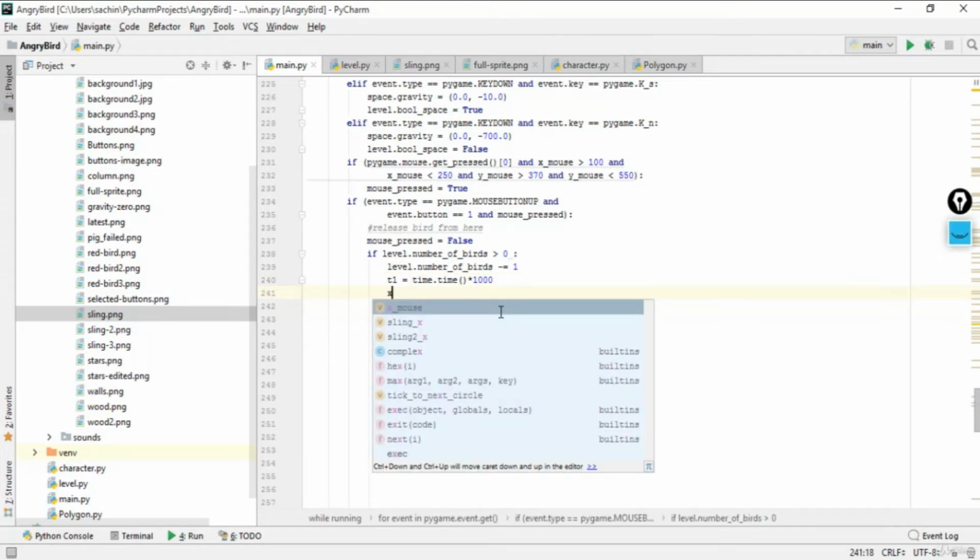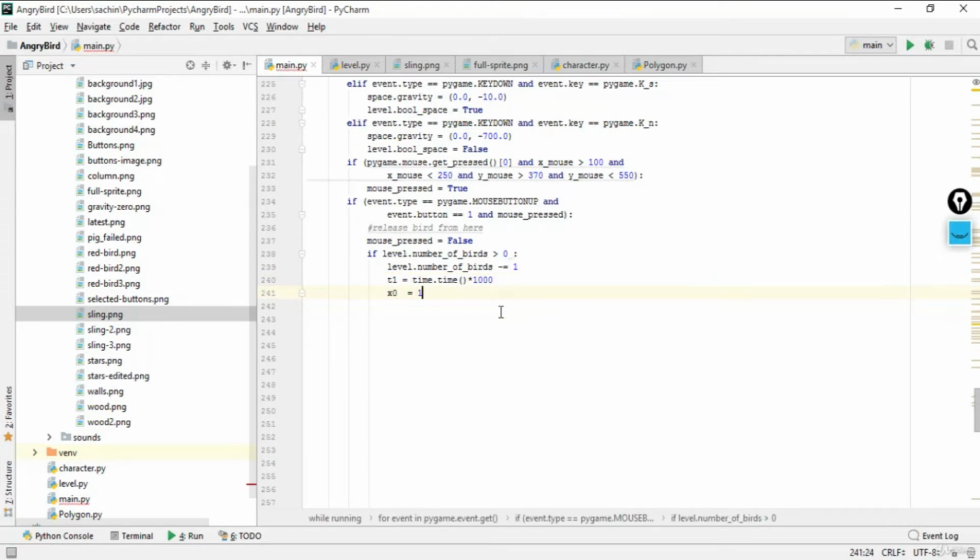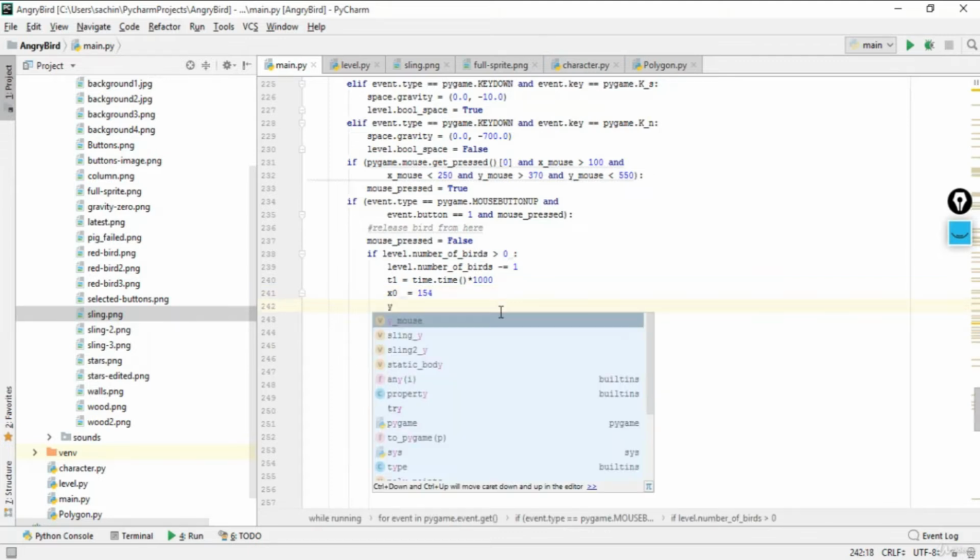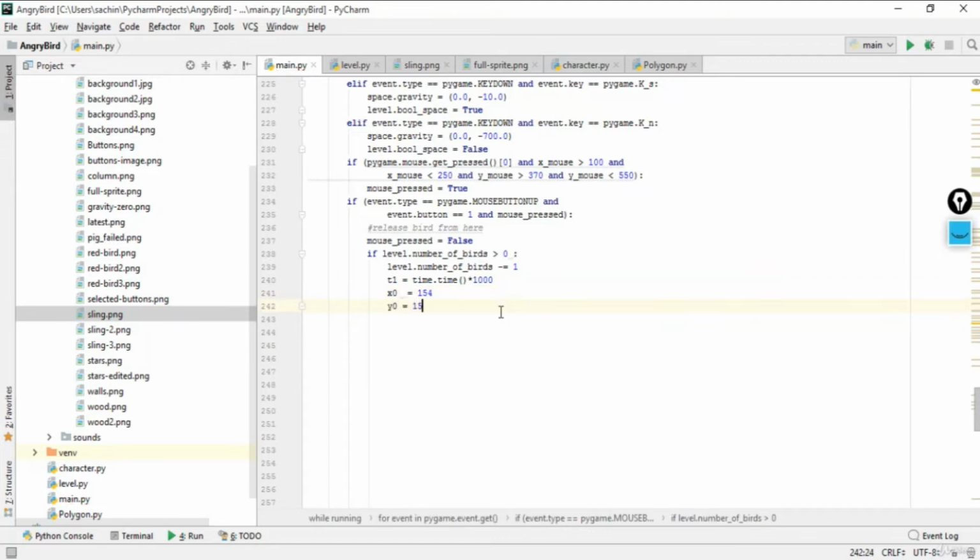I'll say x naught here will be 154 and y naught will be 156. So what are this x naught and y naught? It should be x naught, not x0. So what is this basically, x naught and y naught? This is the maximum distance to move, when you stretch it, so this is the maximum distance the bird can move basically.